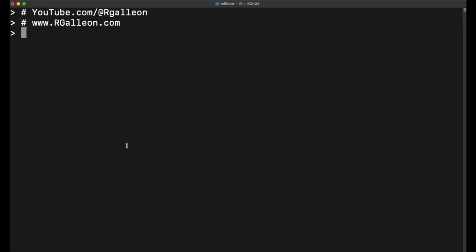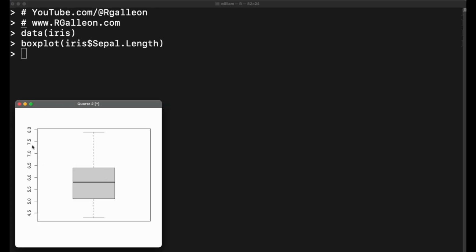Let's say that you want to create a box plot using your data. So let's use some toy data doing data(iris), enter, and then we can create a box plot by doing boxplot(iris$Sepal.Length), enter. And so now we have a box plot with the iris dataset sepal length column.